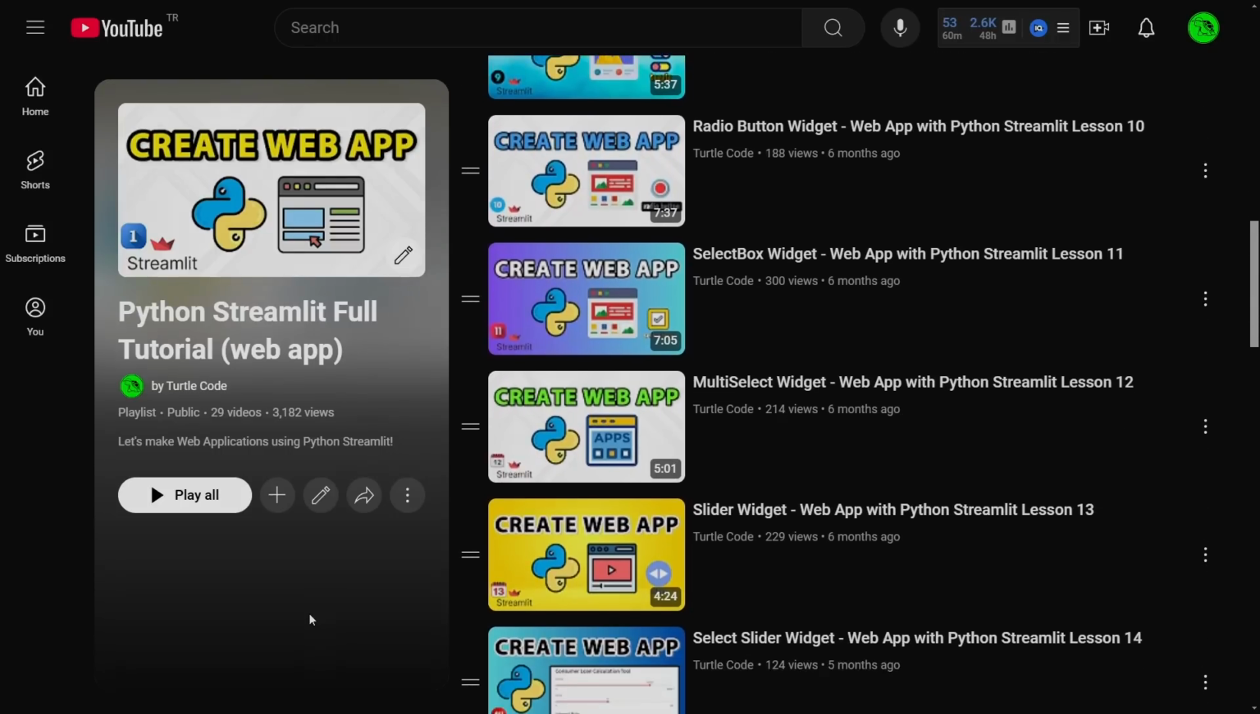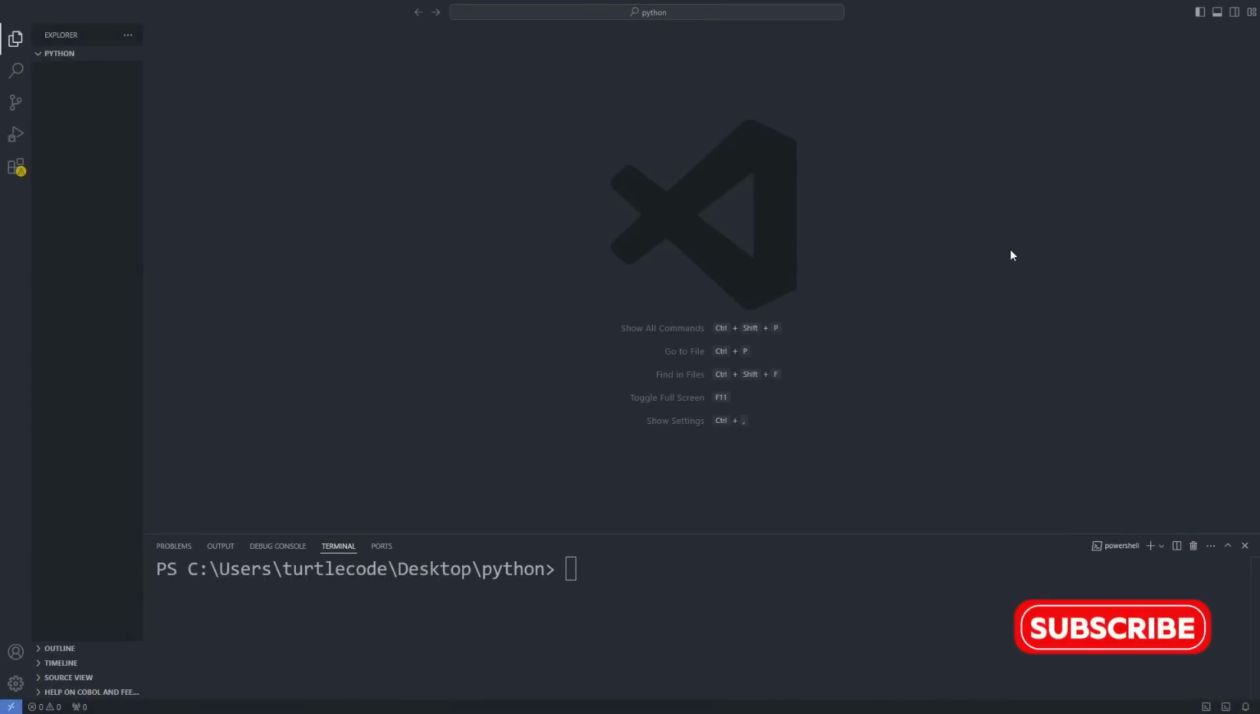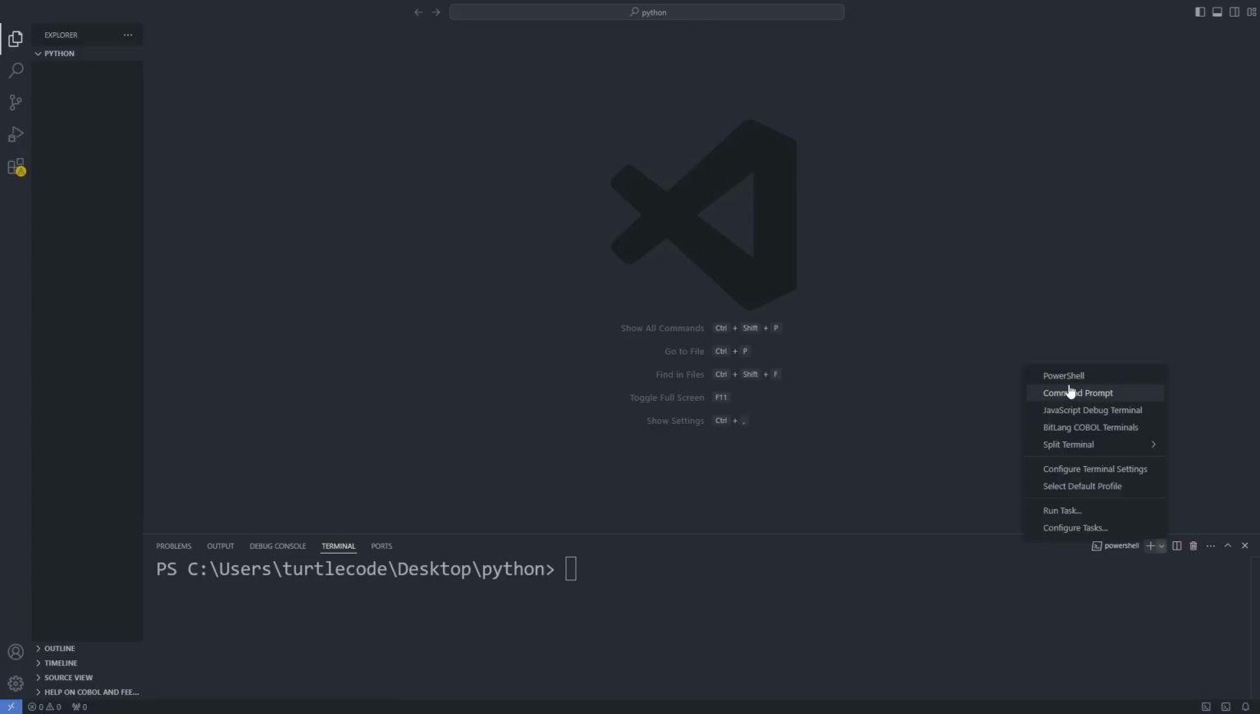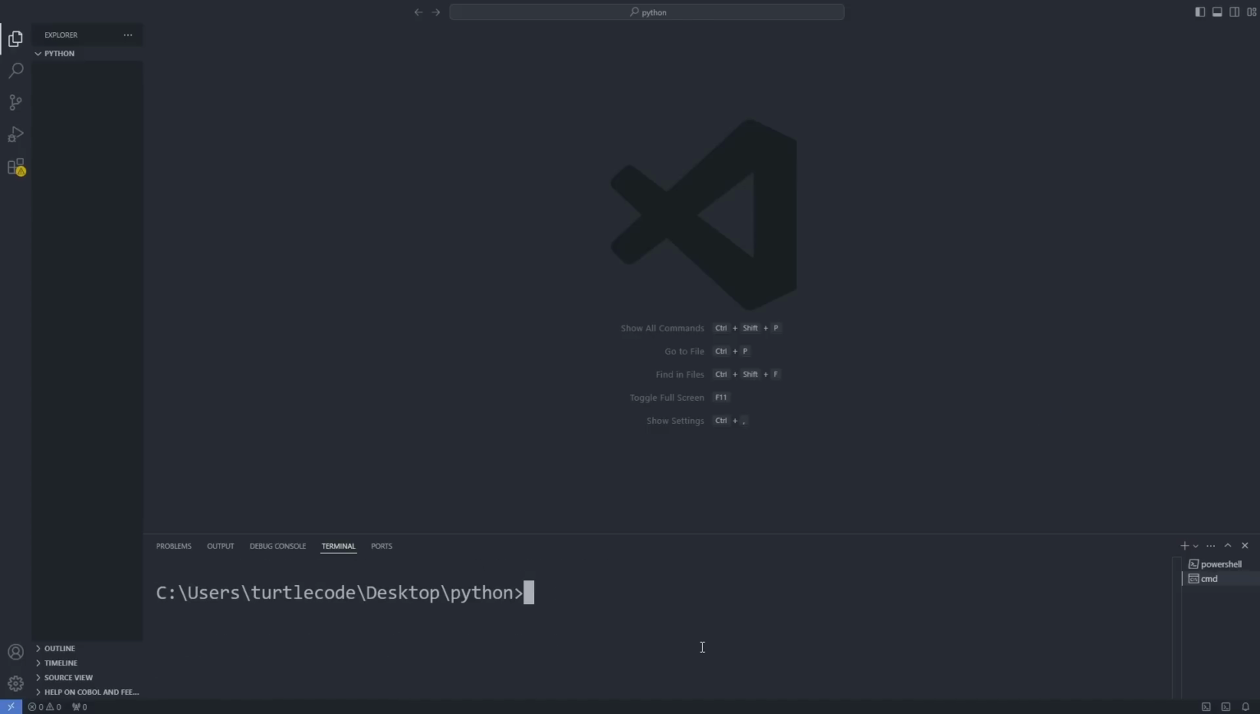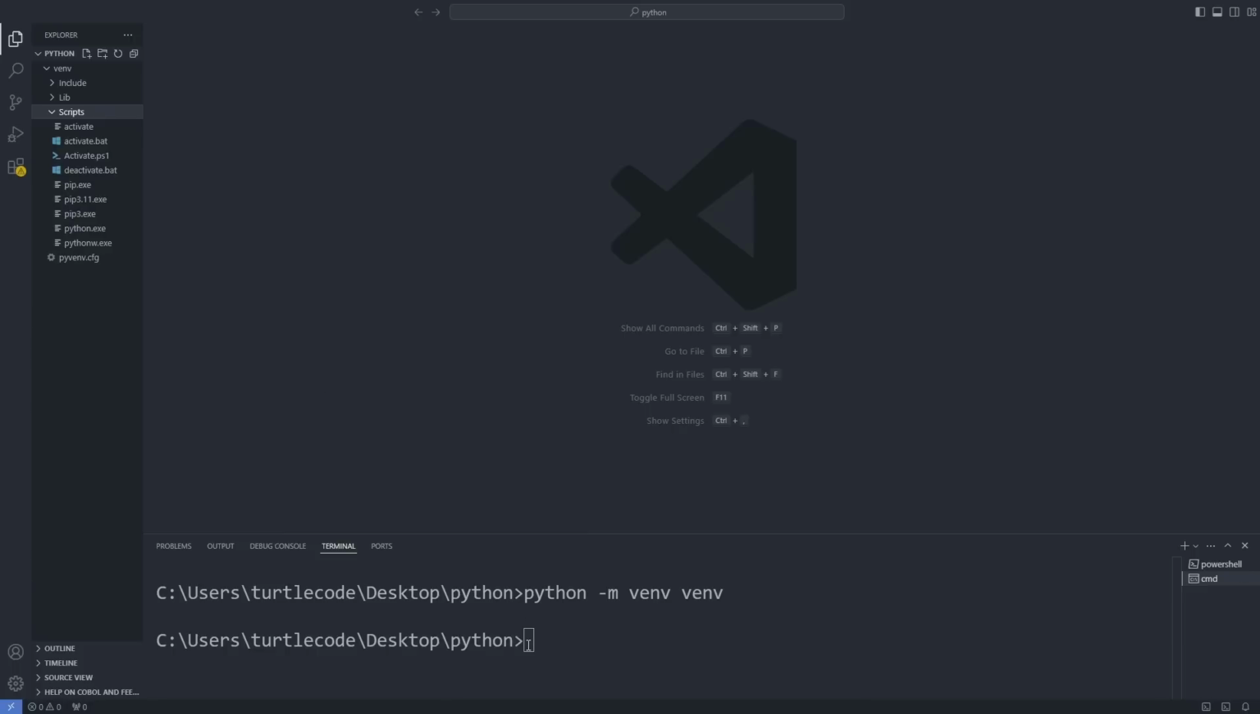Let's get started. First, we will create a virtual environment to make sure our app runs without any issues. Open up a command prompt and use this code to set up a virtual environment. I will also install the Streamlit module. It is important to make sure the code runs in the virtual environment. I will run the activate.bat file, which you can use to activate it.